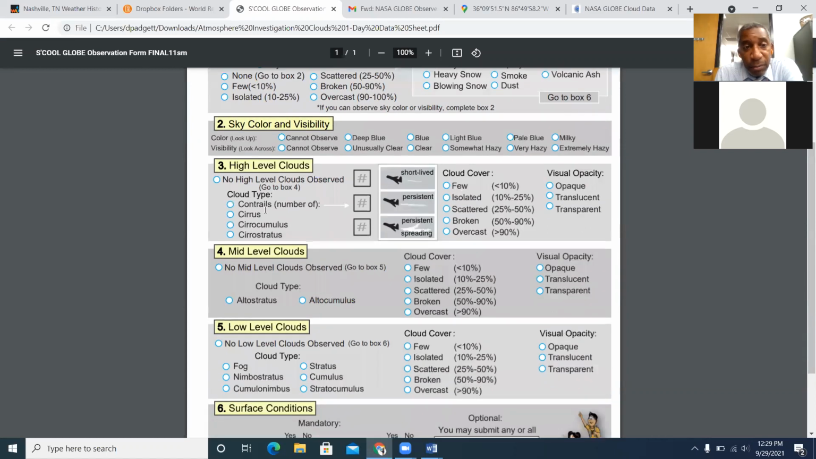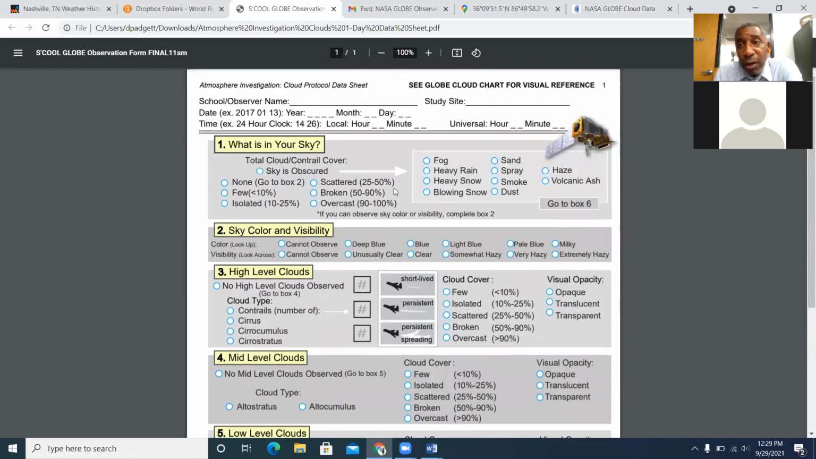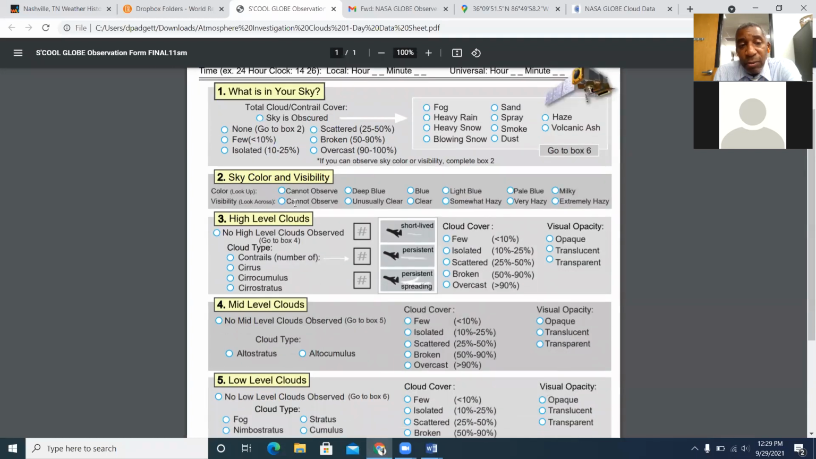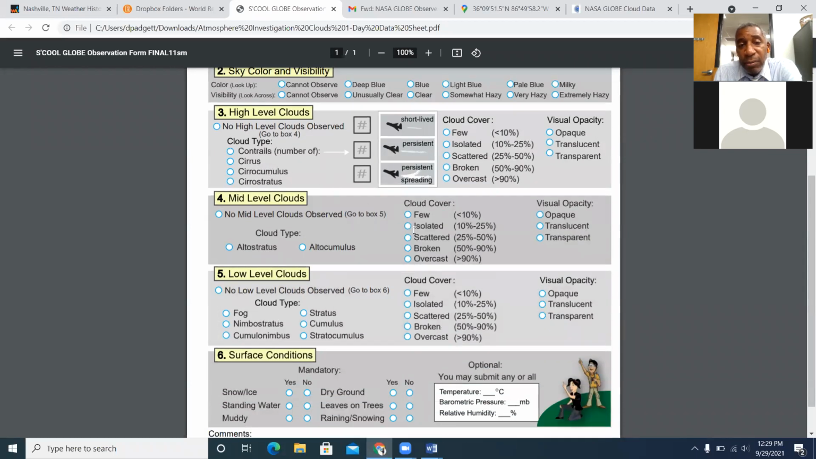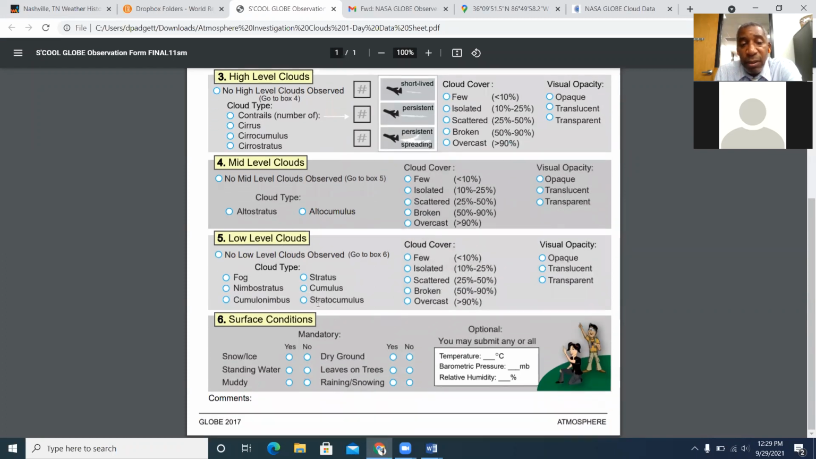But fill this out, go outside, use the cloud chart. What's in the sky? What percentage of the sky is covered by clouds? What's the color? What's the visibility? High clouds, go to the cloud chart, differentiate from amongst these different types of clouds. Record the temperature here. Now you might have to print this sheet out. It is a PDF, and then maybe take a picture of it and then upload that picture to the Dropbox. This is if you are planning to be a teacher, you do this.